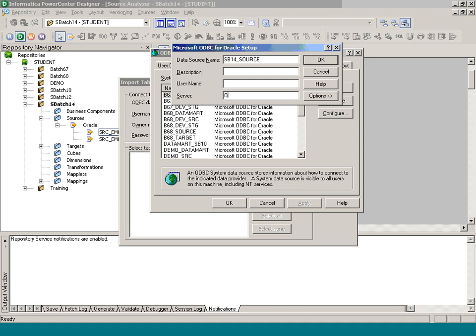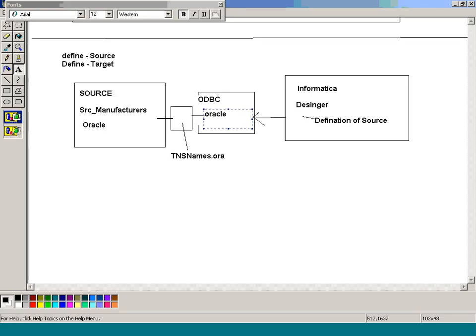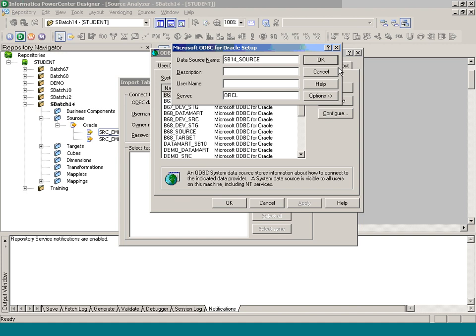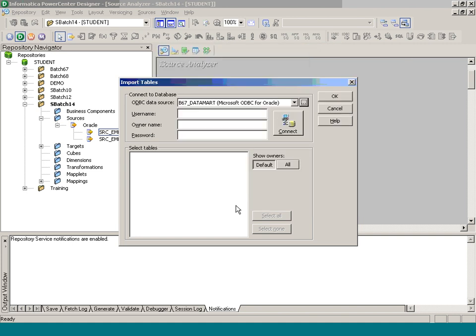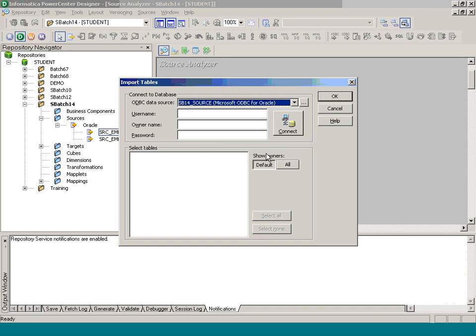Internally, based on the connect string you assign, it will go and connect to the database through the tnsnames.ora file only. Say OK. Now, from this drop-down box, you select the source which I have created. Source_student is the username, password read only.